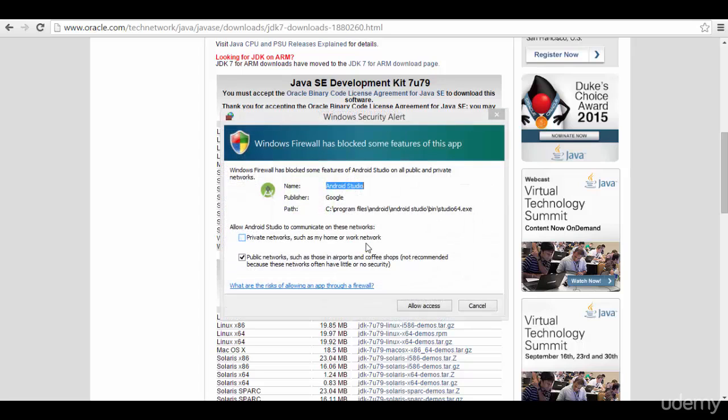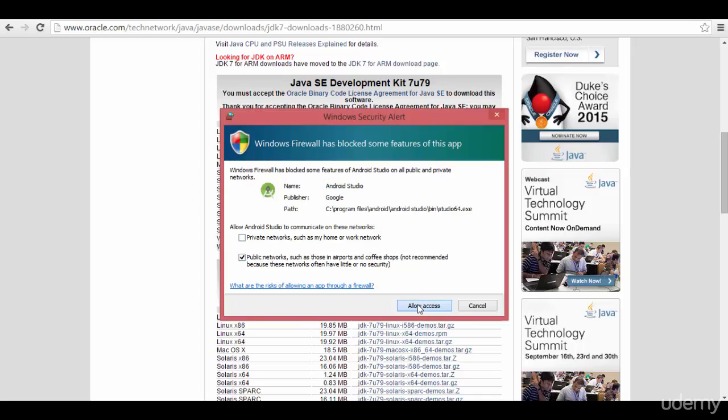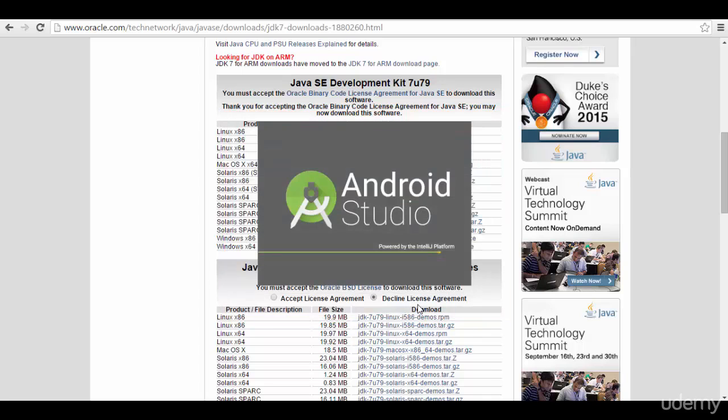You need to have a Java home set up for this. If you don't know how to do that, I already have a tutorial on how to install Java and what the Java home environment variable is. You can take a look at that tutorial. I think it's the one before this one.